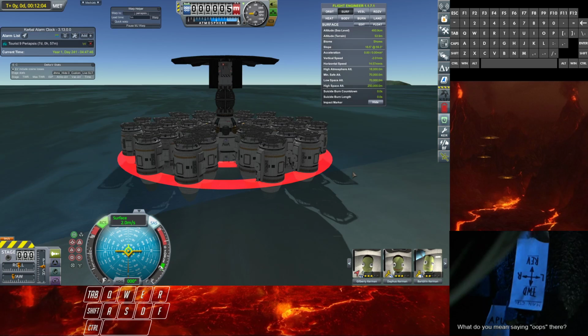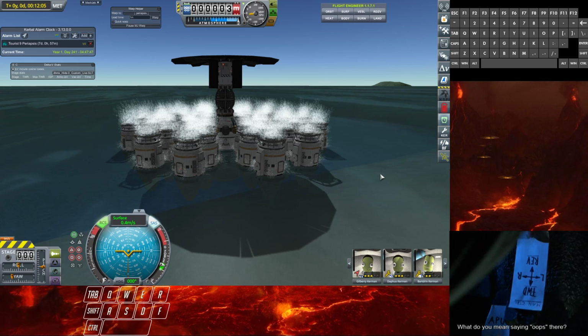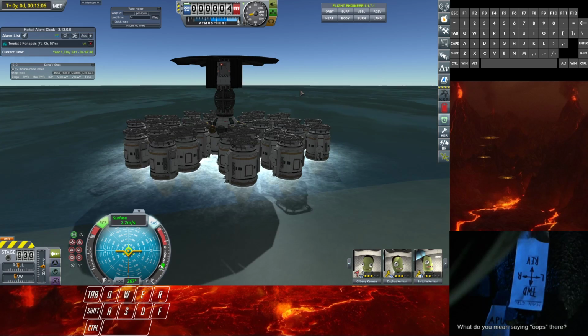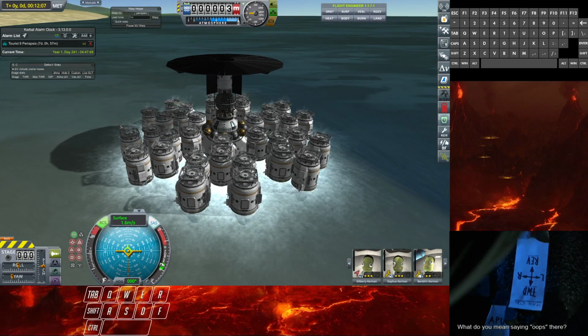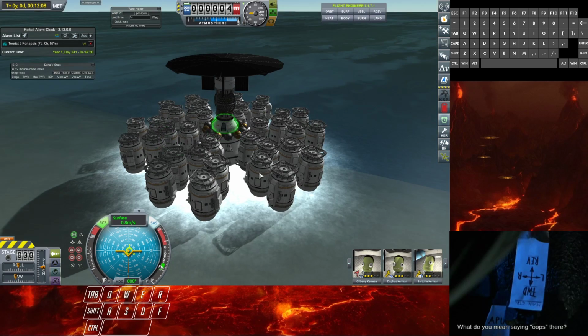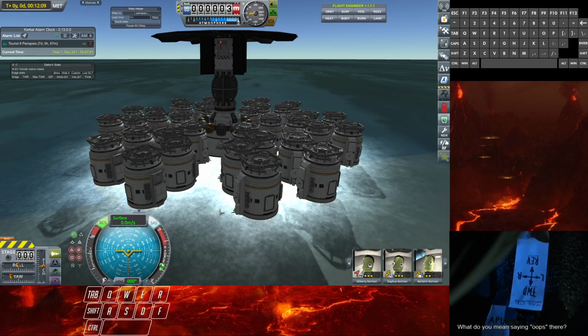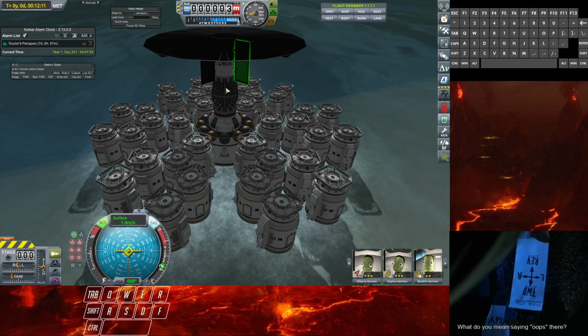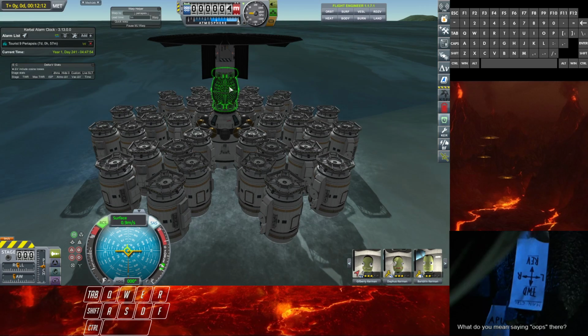And it's somehow more buoyant. I don't have a good answer for why that works. But it held together. It didn't explode. Hooray. Still crawling along at 6 frames per second. Alright, so now let's turn things on.